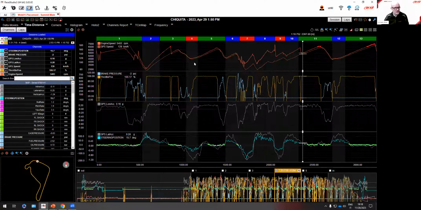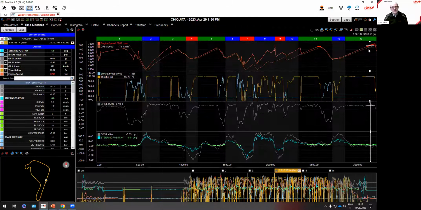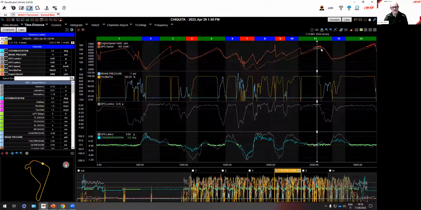Let me jump back to the time distance window here. You see that here I demonstrated the use of the maximum alarm. I added a maximum for 6,500 RPM, I think, and here is what you get.